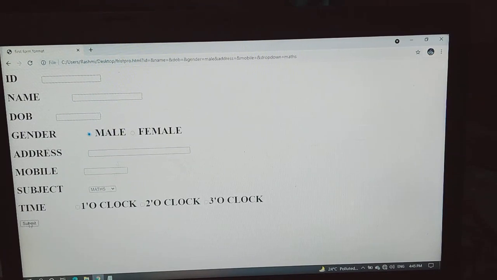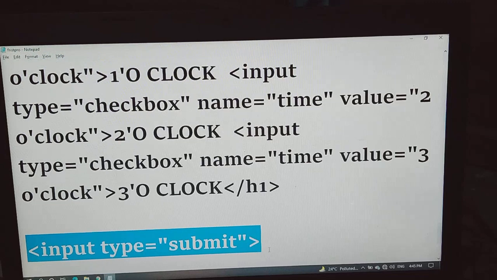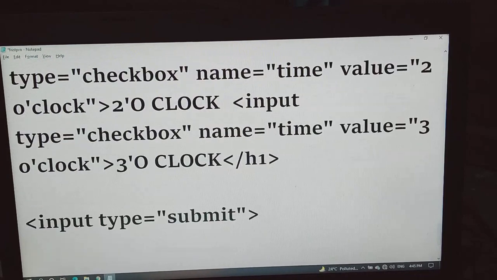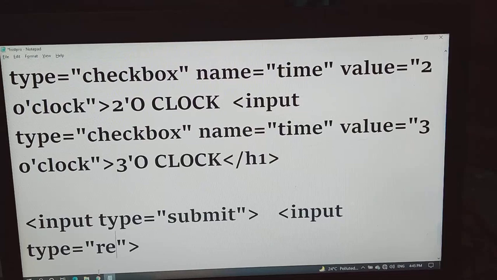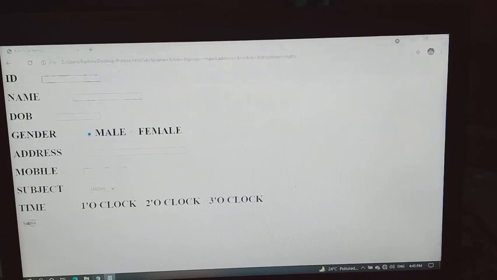See, this is the submit button, and you can arrange it according to your needs, and for reset just copy it. No need to press enter, just use a space and write your code. And in place of submit, in this area you have to write only reset. What you have to write? Reset, and control plus S, and then go into your code area, refresh it. See, submit and reset buttons are showing here.